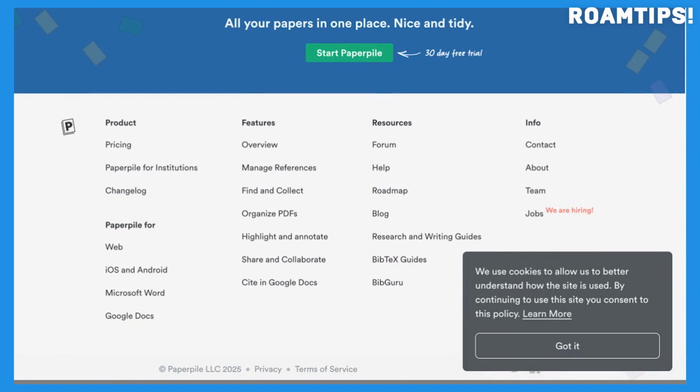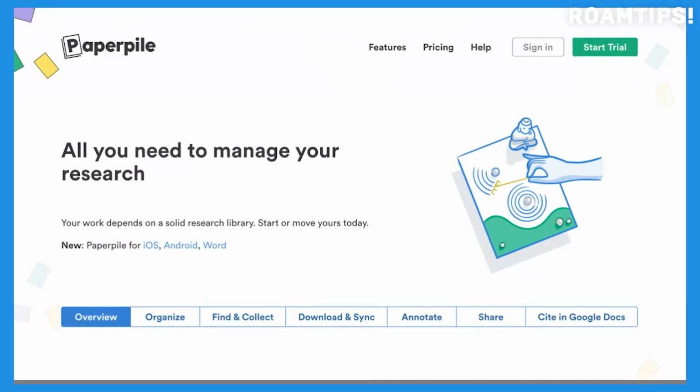Furthermore, Paperpile offers a citation tool that works within Google Docs, allowing you to add citations and generate bibliographies as you write. This real-time integration streamlines the writing process and helps maintain consistency in your citations. The software supports a wide range of citation styles, including APA, MLA, Chicago, and more, ensuring compatibility with various academic requirements. With automatic updates to citation styles, you can be confident your bibliographies are always accurate and up to date.